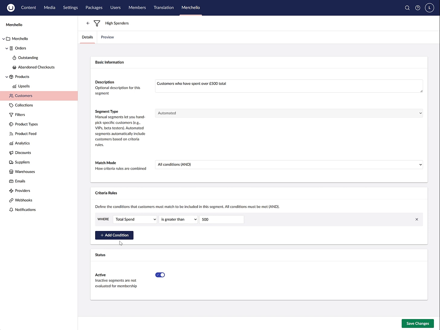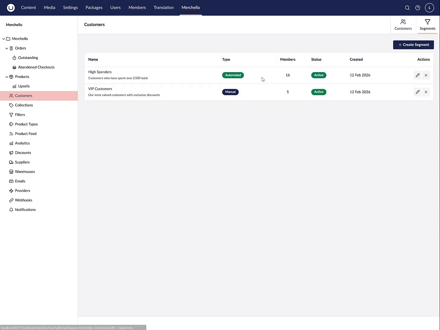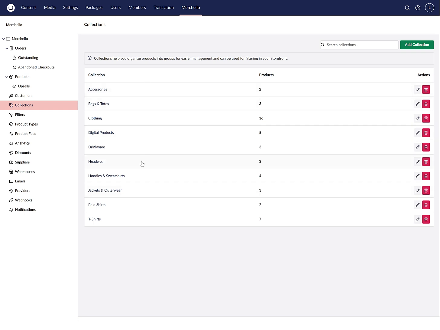You can do many conditions and create customers in different criteria to fit into your segment. And obviously this can be used in discounts and other places. Collections is like categories, and it's how you will link them to a content item. So how you will link a collection to a content item, exactly like you did in Marcello.